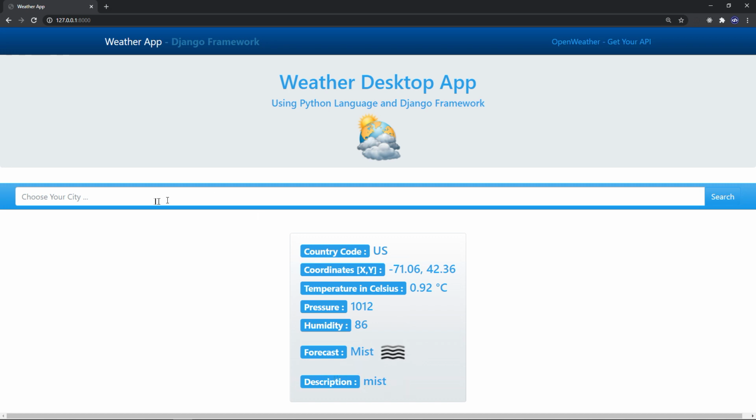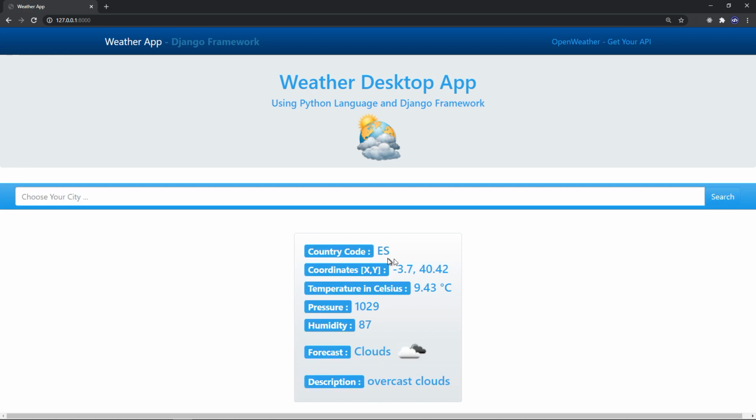description, mist. Let's have another city, let's say Madrid, Spain, okay, clouds, overcast clouds. Let's see Alexandria in Egypt. So it's clear sky, right? 18.71 degrees, which is pretty good, right, in December.